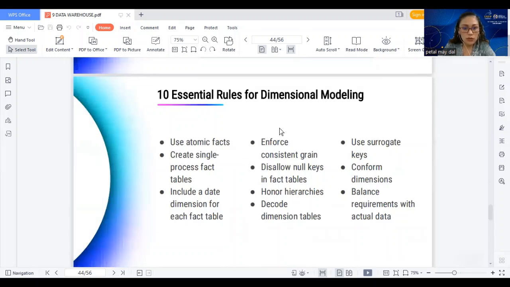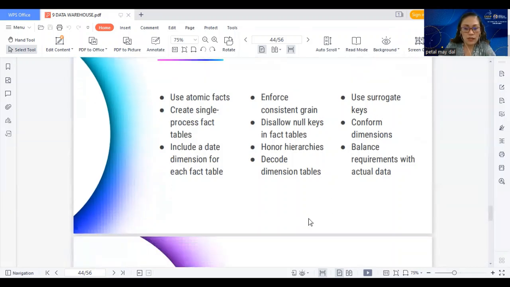So you have 10 essential rules for dimension modeling. Number 1, you need to use atomic facts. When you say use atomic facts, this cannot be subdivided, or this is the very simple form of facts. Then you can create single process fact tables, include a date dimension for each fact table, enforce consistent grain, disallow null keys in fact tables, honor hierarchies, decode dimension tables, use surrogate keys, conform dimensions, and balance requirements with actual data.